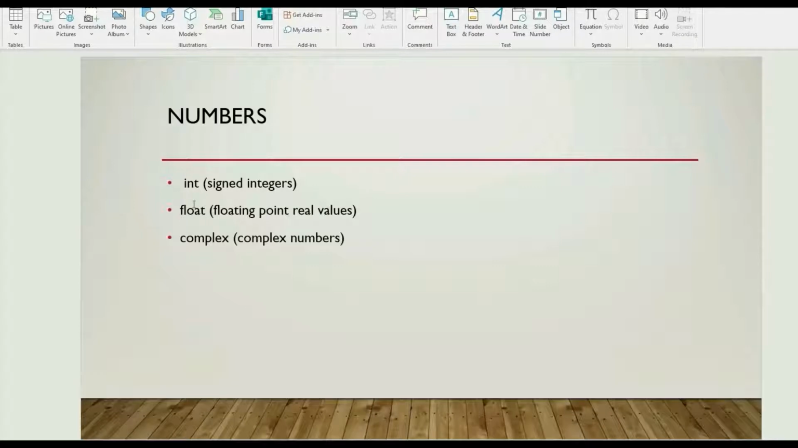Then we have float number. Float numbers are the real numbers. For example, we say 1.3, 1.2, all those are float numbers. And then we have complex numbers. So complex numbers have 2 parts, the real part and the imaginary part, for example 3 plus 2j. So it's a complex number.